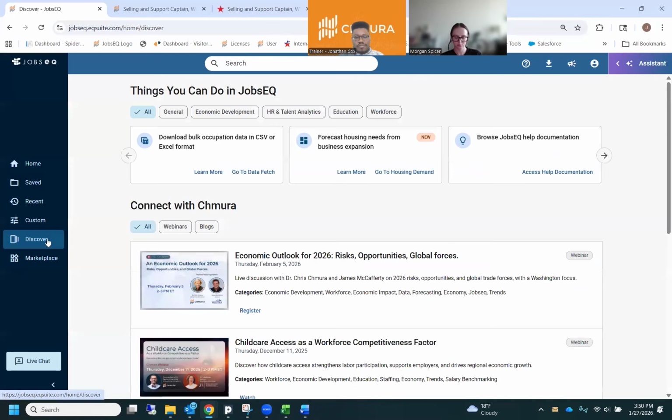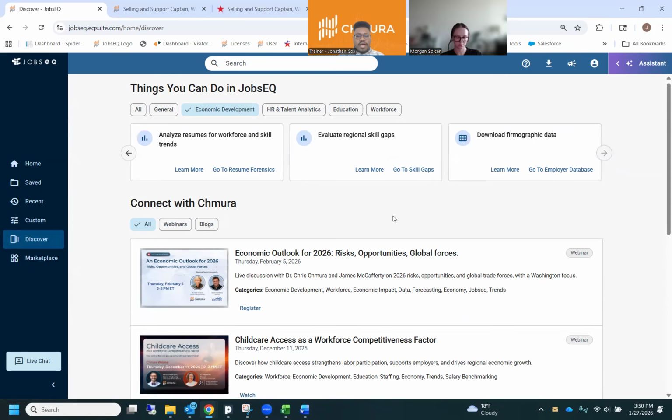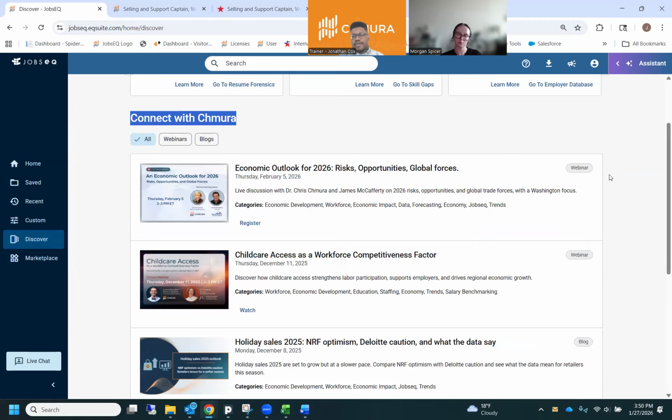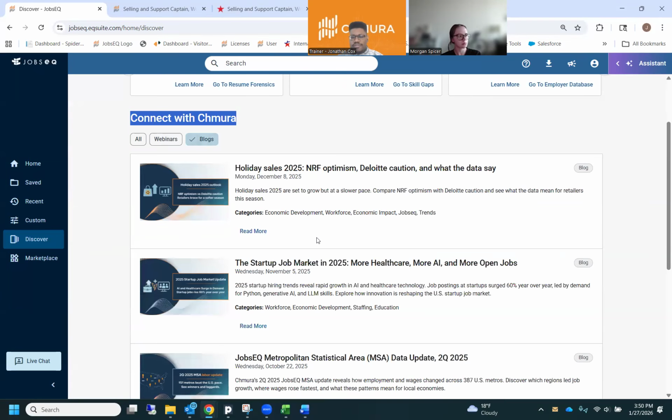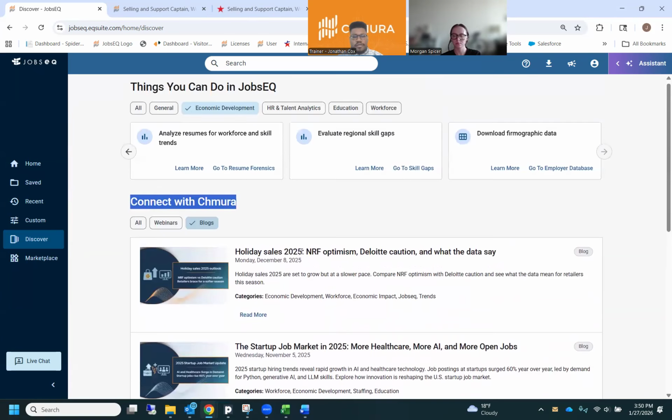And then Discover here. This is kind of like a quick start page for JobsEQ. Up top, you can see things you can do by sector. This gives you suggestions of useful tools to answer common research questions. And then the Connect to Chmura section. Here you can see how people are using our data in the real world, through real world cases. You can view webinars that we host every few weeks or so, or blog posts. That's available here.